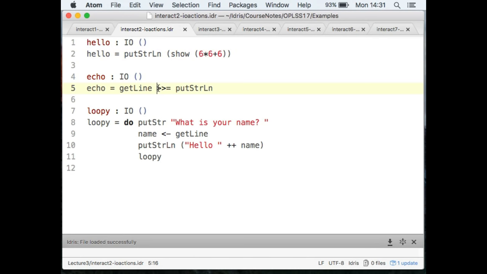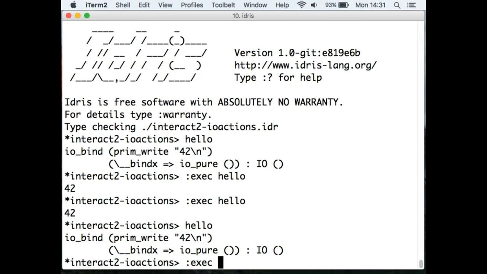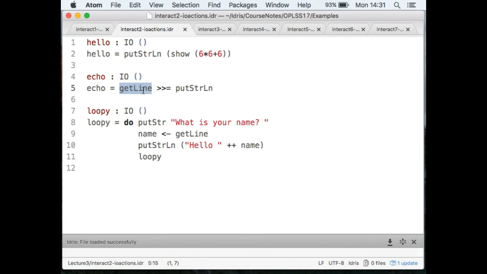So just as with Haskell, there is a bind operator that allows you to take the output of one action and feed it as the input of the next action. So echo here would, if I execute echo, then I'll type something and it'll echo it back. So this takes the output of one operation and feeds it as the input to the next.